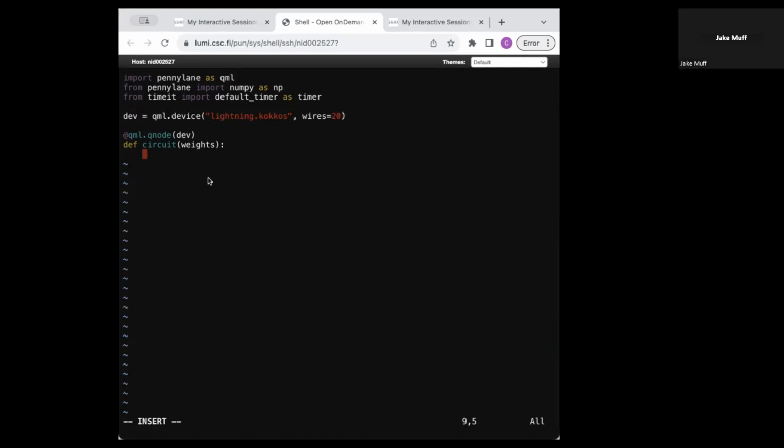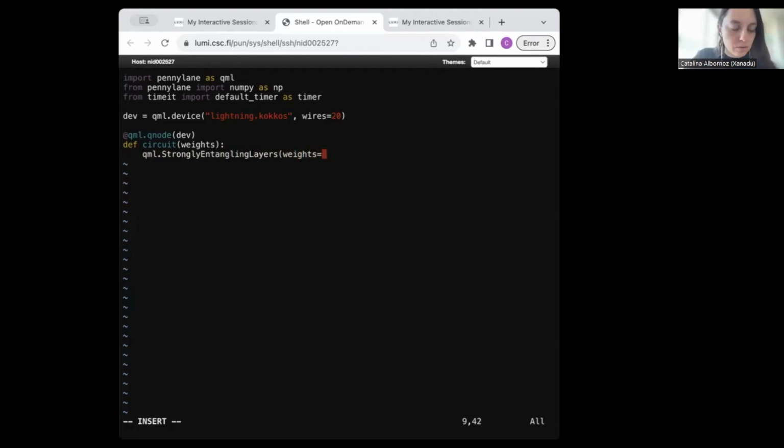Okay, perfect. All right, so we're going to start with a template. We're going to use qml.StronglyEntanglingLayers. This creates a lot of entanglement between your qubits. We're going to say weights equals weights, and wires equals range of, well, in this case, 20. We have 20 wires.